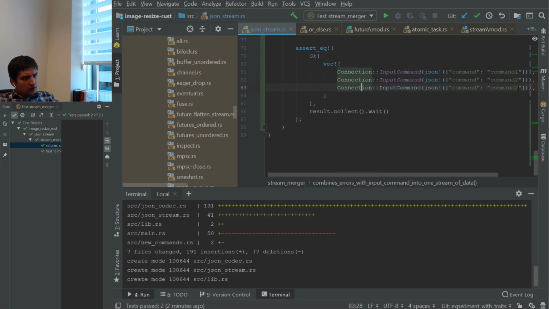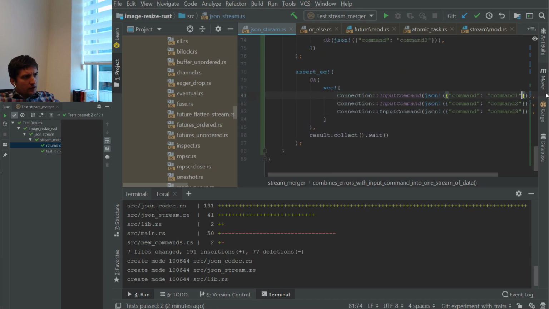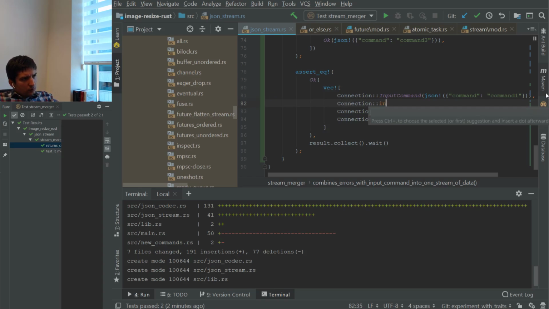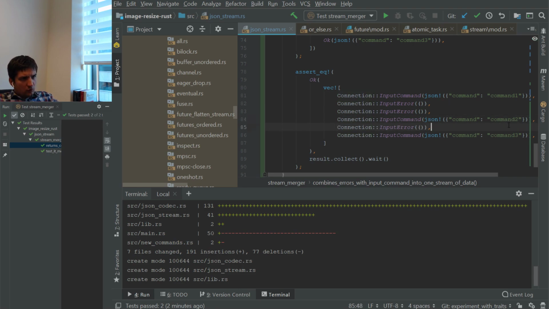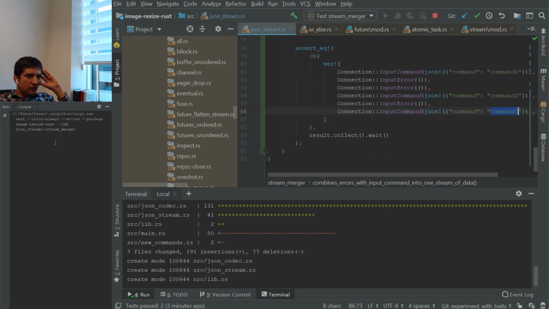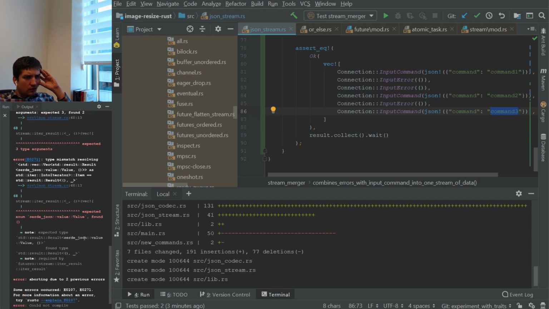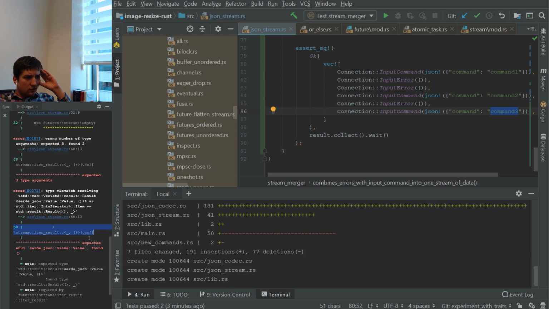So what I expect as an output is something like first command, then connection input error, then input error, and then command number 2, and then the input error again. And let's run it. Expected enum inserted JSON value found. This one, okay.